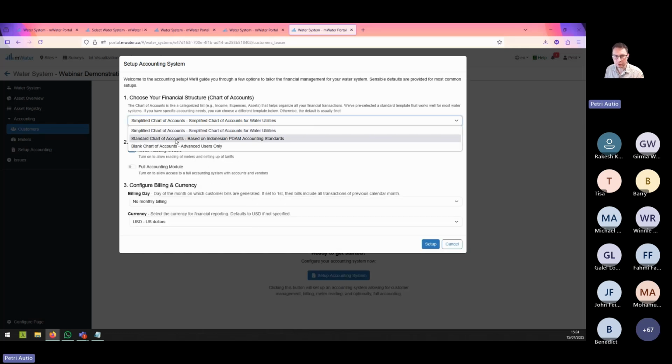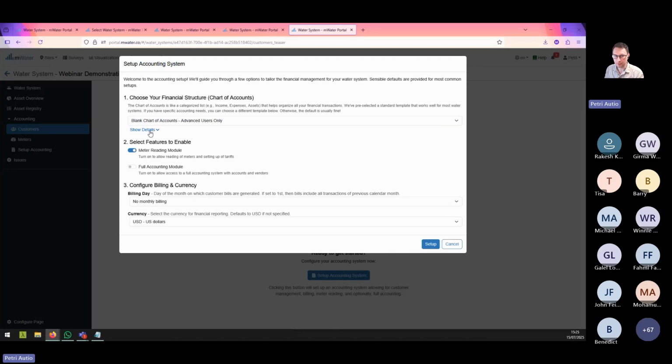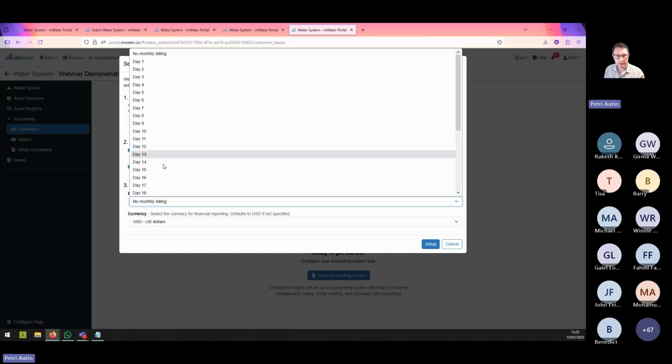You can have this standard chart of accounts based on documentation and collaboration with Indonesian PDAMs, or a blank one where you define everything and it's not messy with what we provide. Then you select what you're going to include. Customer management is the default. Meter reading allows you to do that meter reading and set up tariffs. And full accounting is toggled on by just selecting this. Later on, if you find you're not using it, you don't want to have that there, you can switch it off.